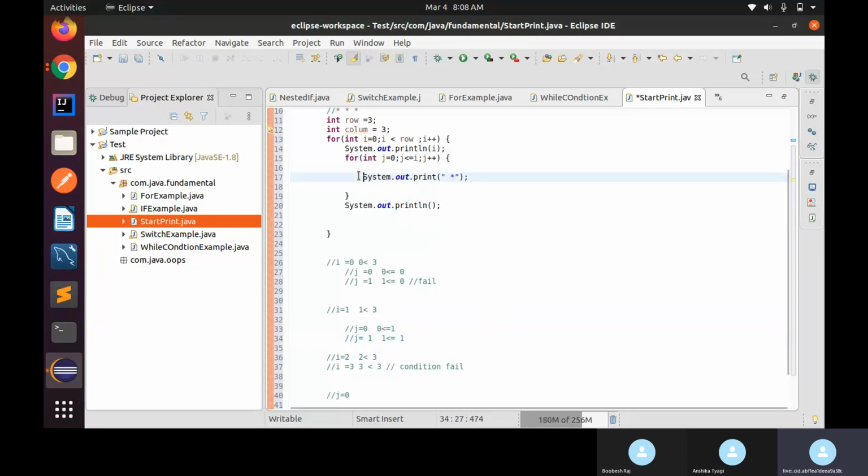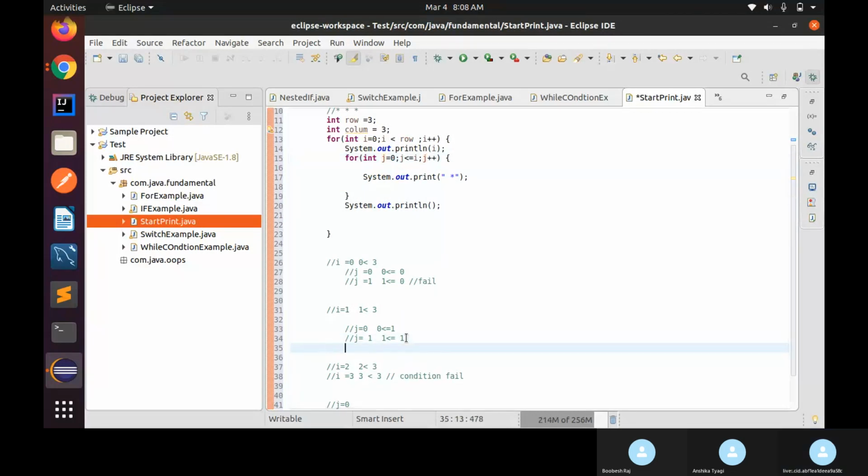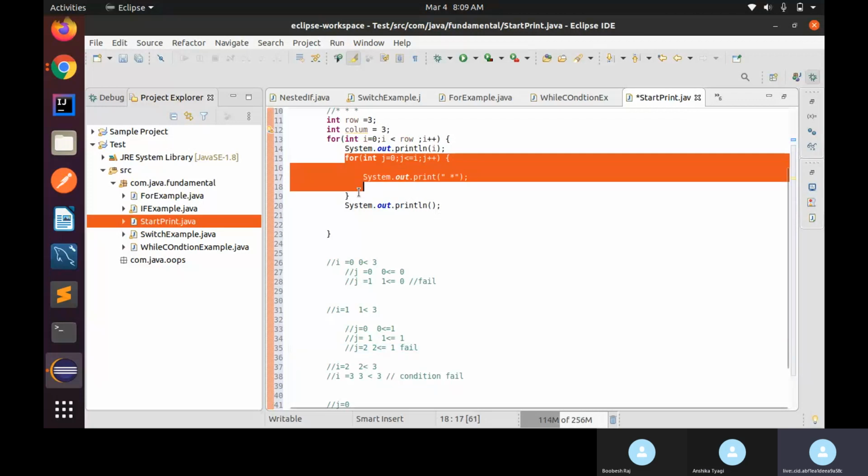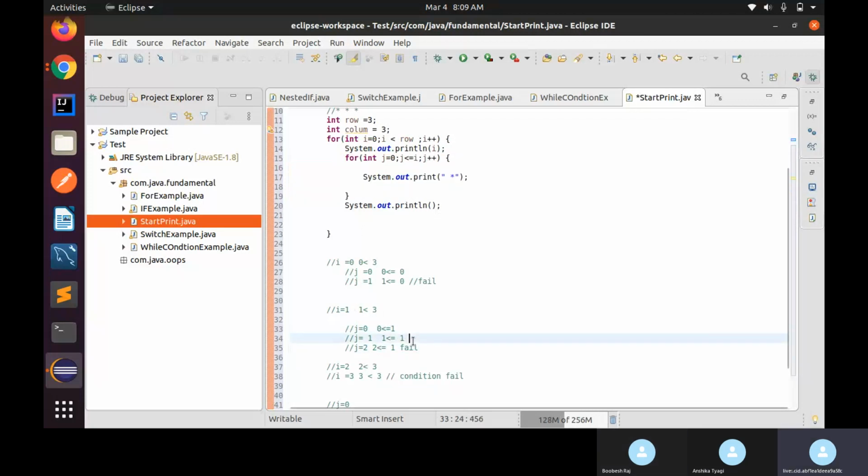So again it is going to print the star and again it goes to the iteration, third iteration, j equal to 2. What is the condition? 2 is less than or equals to 1. So the condition fails. So the iteration will come out of this for loop. So 2 stars printed, right? Here 1 star printed, here 1 more star printed. Third iteration failed. So 2 stars.